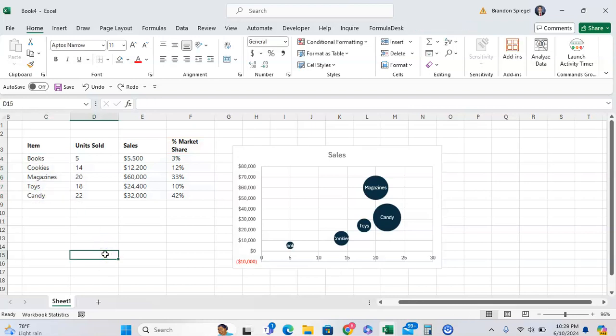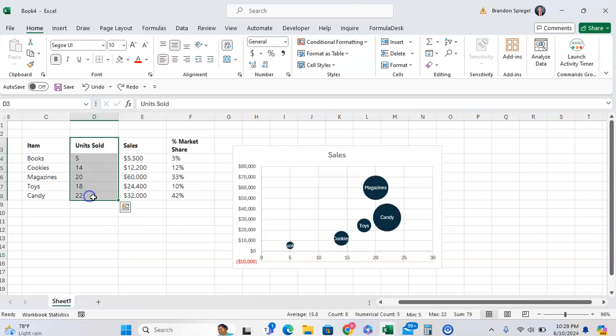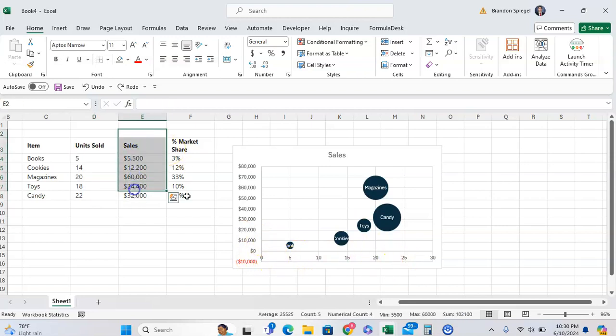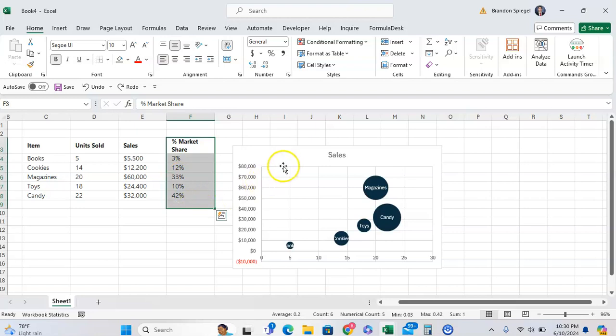So one thing to note before we actually make the chart is the structure of your data. As you can see, the first column in our data is in the x-axis, the second column is in the y-axis, and the third column is reflected in the size of the bubble. Make sure that your data is set up in that sort of way before you go ahead and make this chart.